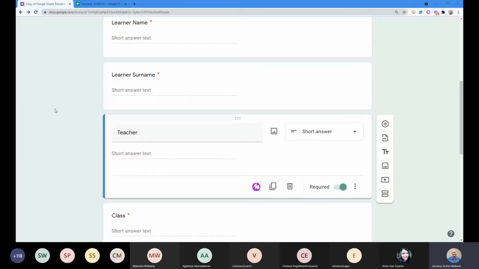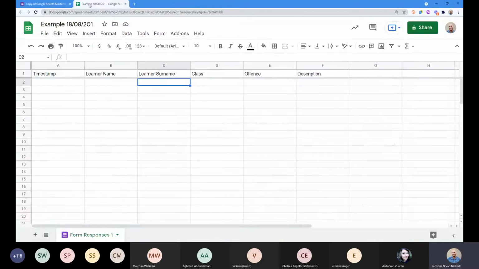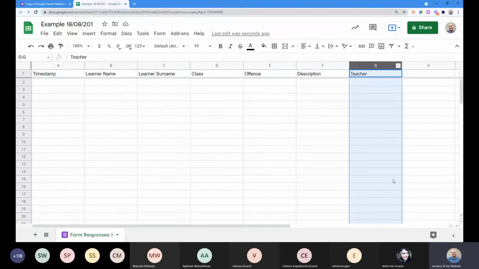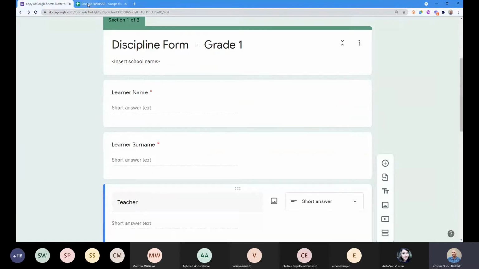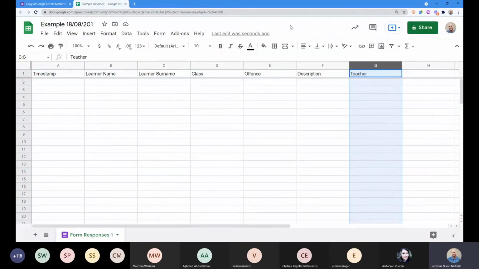Right, so once I've got that set up, let's see what actually happens to my sheet. So we'll click on the sheet, and you'll see the column has been added to the end of the sheet. Now, that's basically what will happen with any kind of thing that you're going to add. The column will always be added to the end. So any question I add, irrespective of where I actually add it in my form, will be added to the end of my Google Sheet.